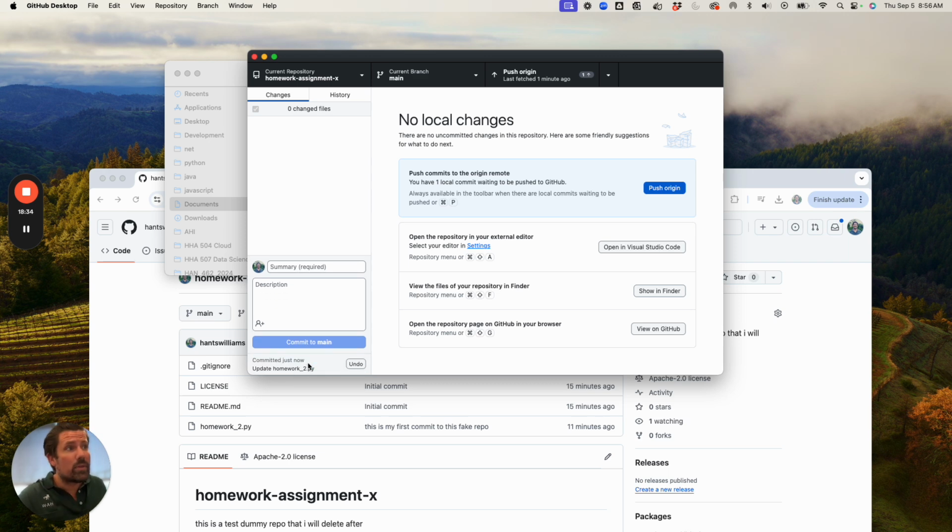Great. Now, this has only committed it and not yet pushed it. So we learned git add, git commit, and git push. GitHub Desktop is automatically observing all of the files and doing the git add command for us. We still need to do this git commit part here, and we also need to do the push. So here it's actually giving us a little recommendation: push commits to origin remote.